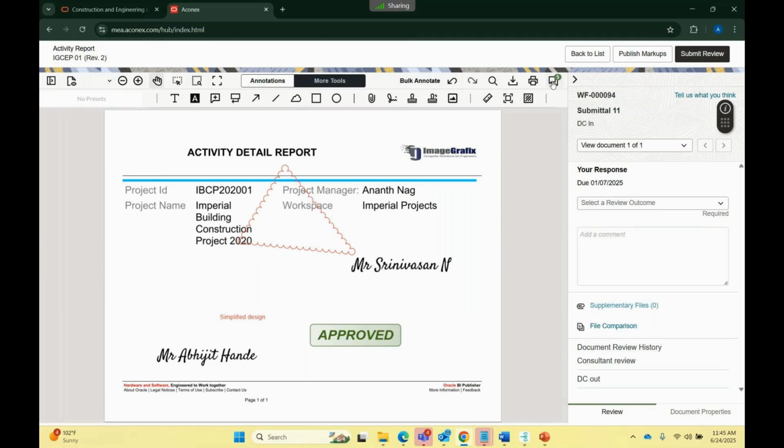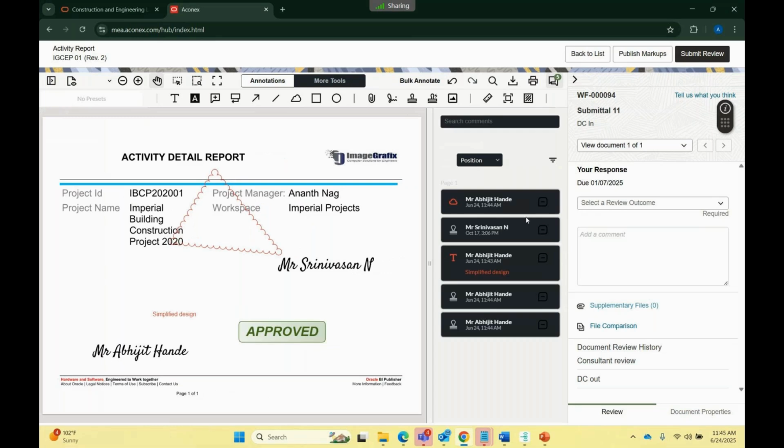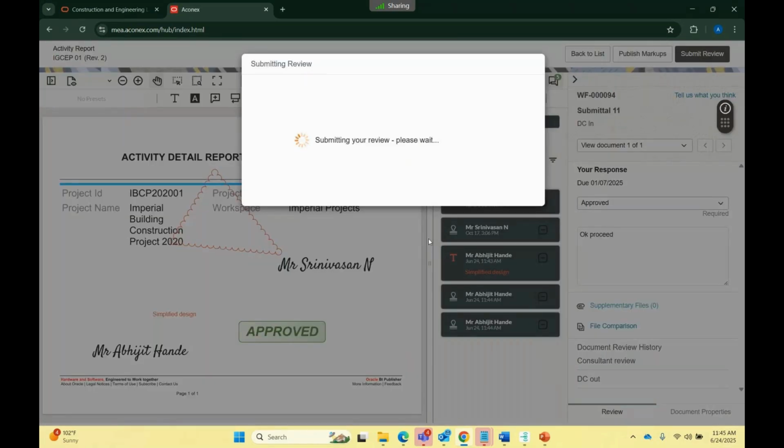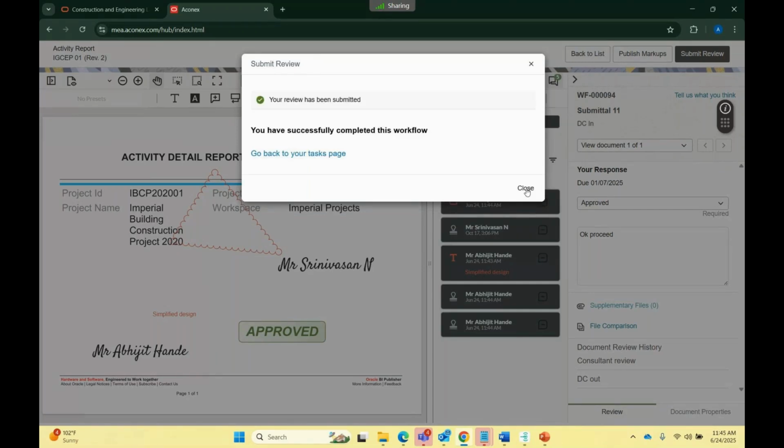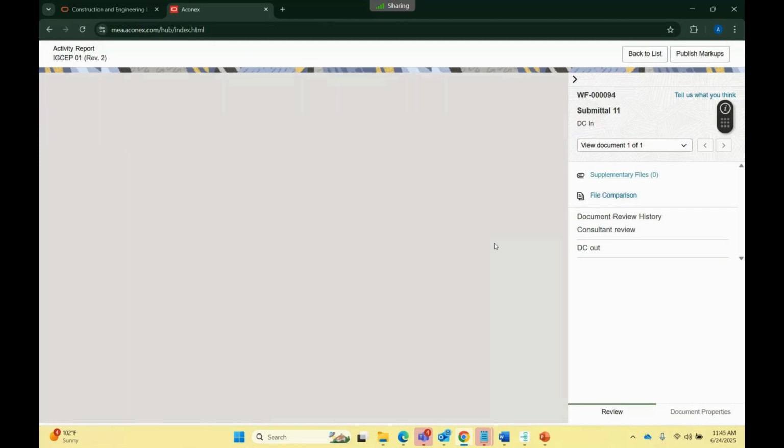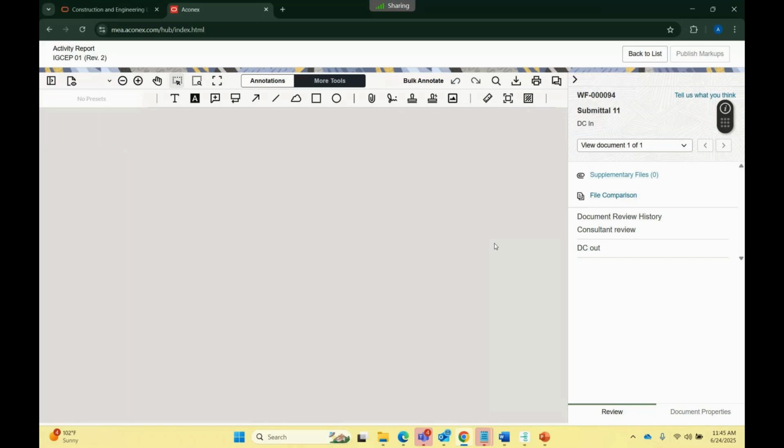At right, you will be able to see whatever markups you did, and also if the workflow goes to the next steps, he will also be able to see all the markups that the earlier person has given. So next, I have to select the review outcome, if it is approved or something, and if I have to add any comment, I can add that and click on submit review. So now the workflow automatically moves to step 2. Then he has to review that document. If he has reviewed, it will automatically move to the next step, and after the next step, that workflow will be finished.